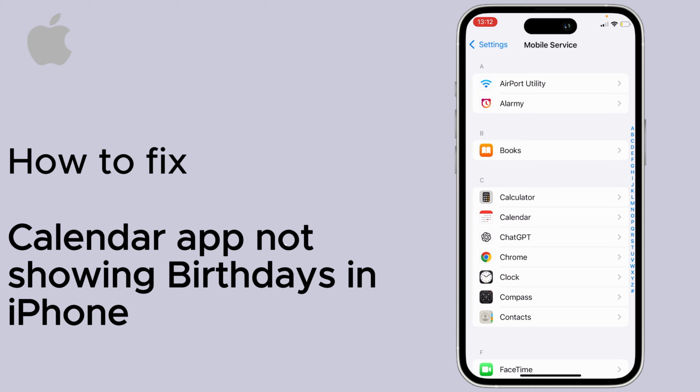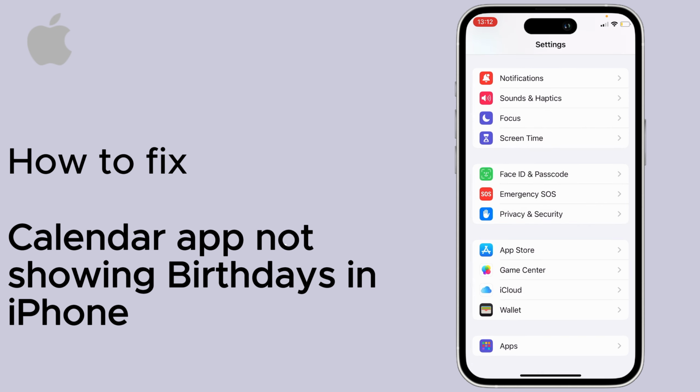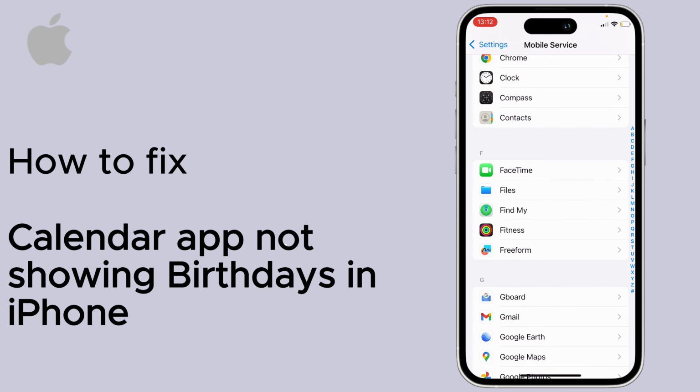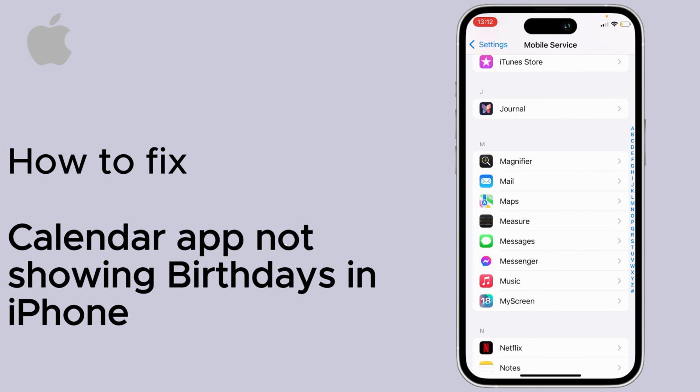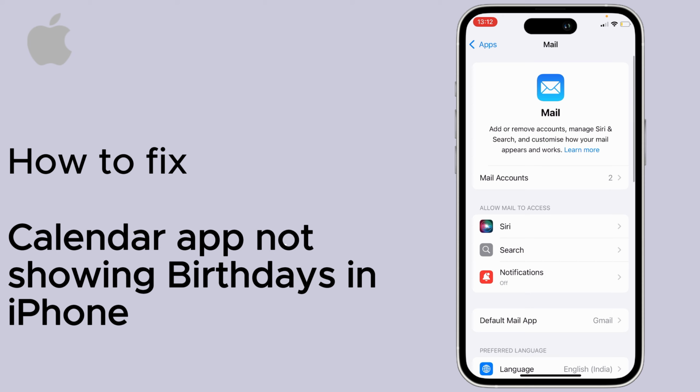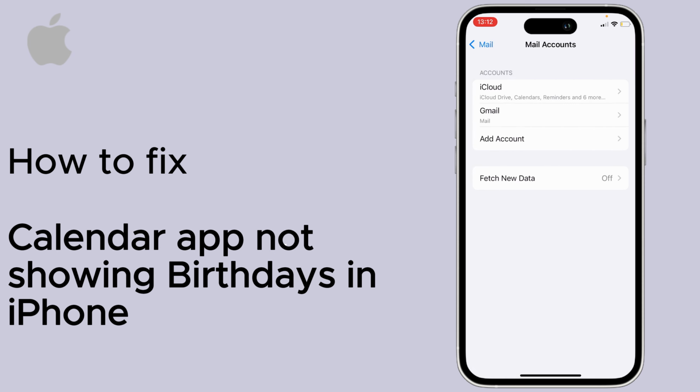Now turn on calendar option in mail settings. To do this, go back to settings, tap on mail. In apps, tap on mail. Now then tap on accounts and make sure the calendar option is enabled.